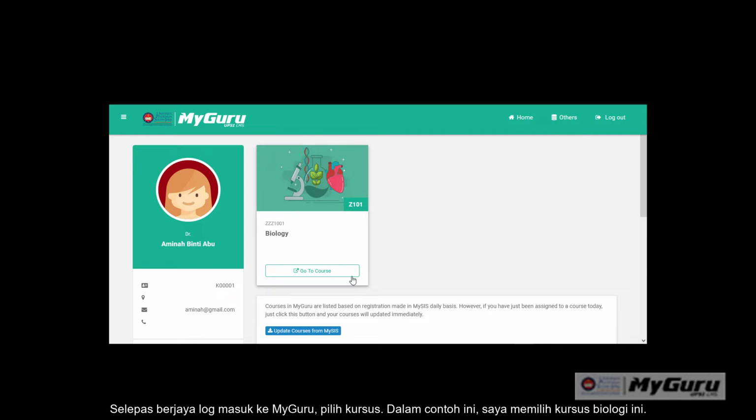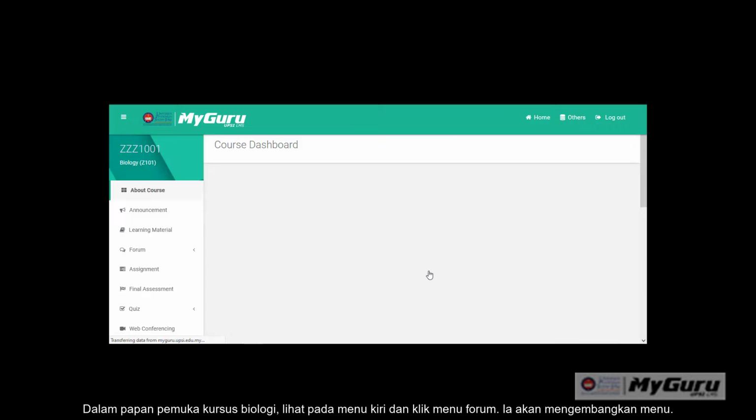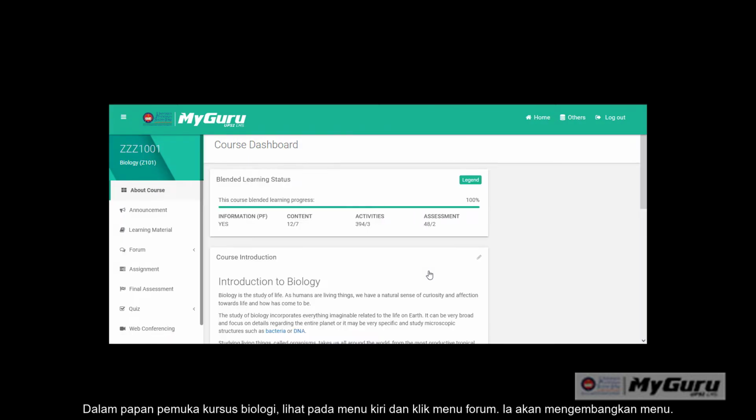After successful login to MyGuru, choose a course. In this example, I choose this biology course. In the biology course dashboard, look on the left menu and click the forum menu. It will expand the menu.